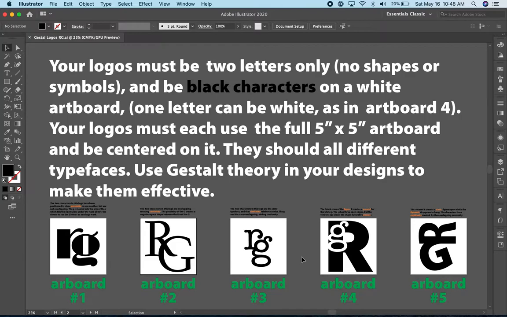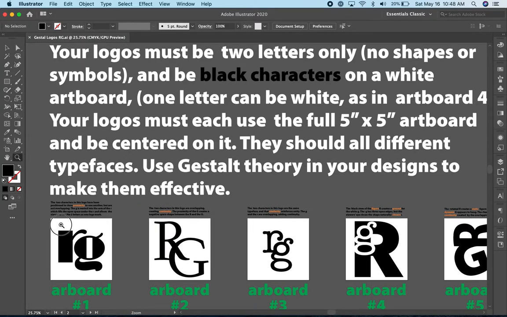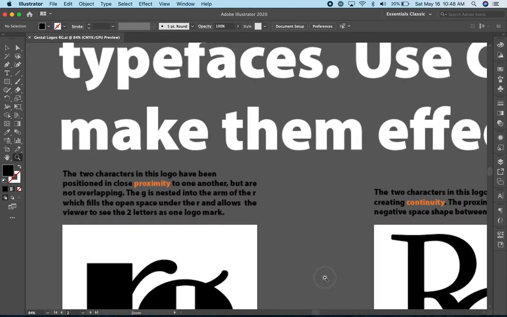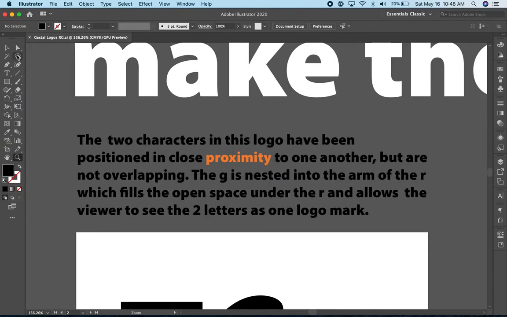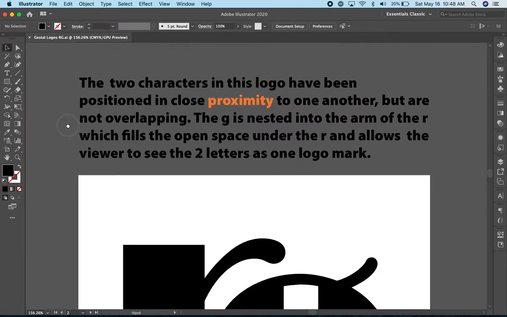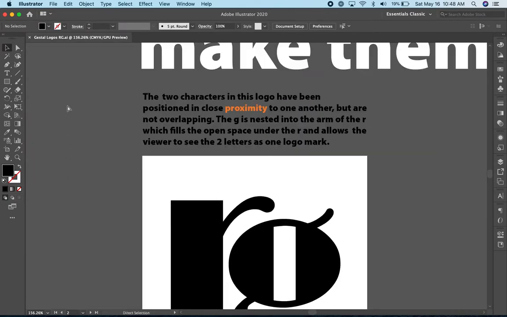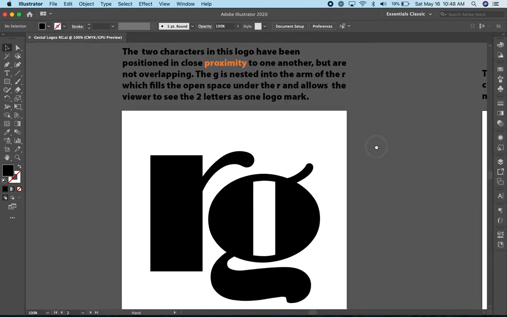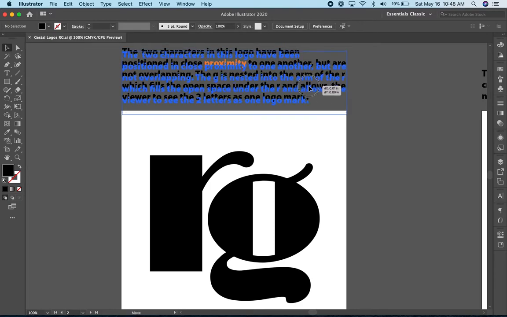You're going to use Gestalt theory to make these logos work, to make them effective designs. Let me zoom in here and explain to you how the Gestalt theory is applied to each logo. So I'll press my space bar to move this up and command negative to zoom out a little bit. These keyboard shortcuts are very handy to know.